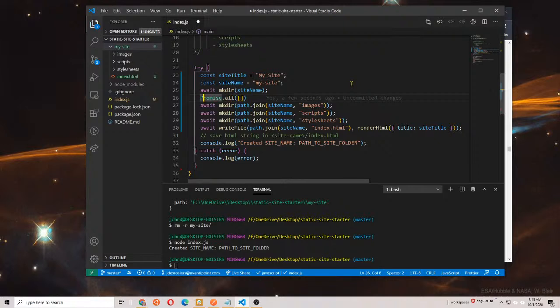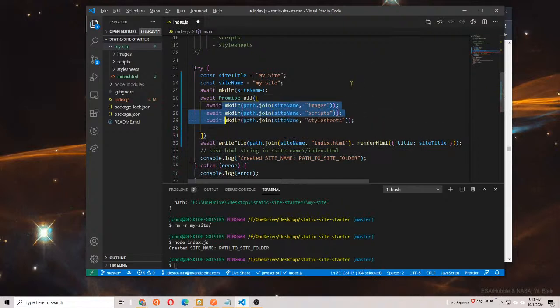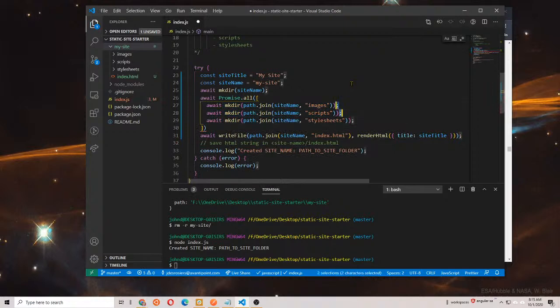So what I'm going to do here is await promise.all, and then I'm going to put all my calls to make dir, which returns a promise, in there. We're going to move these into promise.all. I'm going to replace the semicolons with commas because it's in an array now, and then get rid of the awaits in front of each promise in the array. So now I've just created an array of promises, and promise.all should wait for all of those to complete. I want to make sure I make the site name folder first, and then I can create the others.